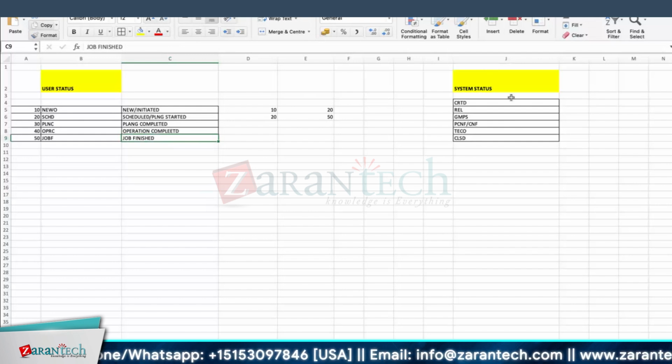If your user status is allowing but your system status doesn't allow, you cannot go. Or, for example, your system status is allowing, but your user status is not allowing. That also we can have. That we will see now.